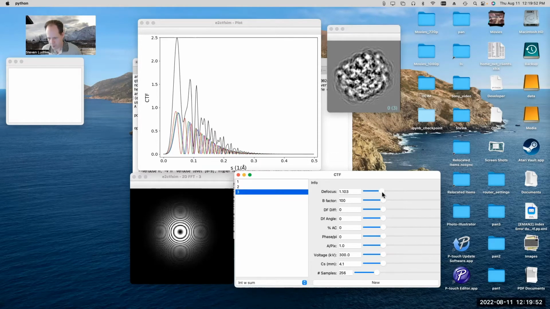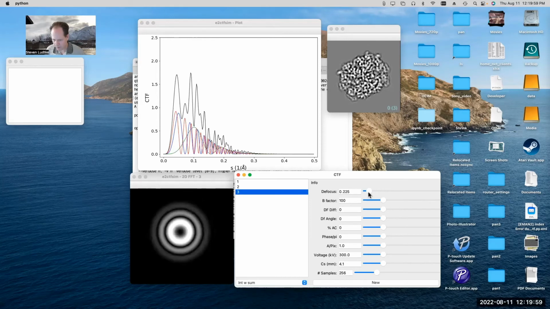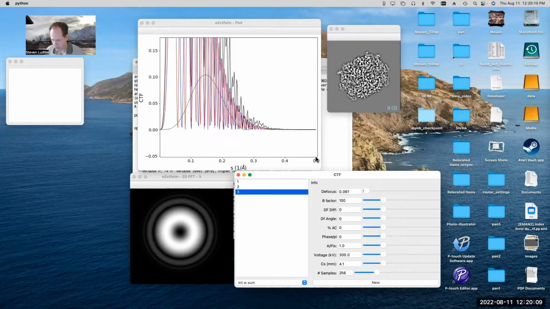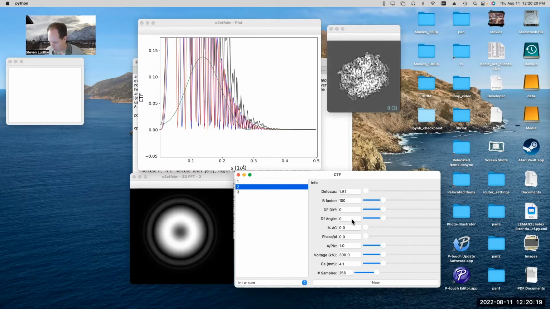Now, when people are working in, say, negative stain, they use a very different trick. They'll go very, very close to focus. It's so-called Scherzer defocus. If we get down very close to focus, I don't have a good way of turning off the other curves, so I'll just zoom in here. But if we look at the green curve, and if we add a little bit of amplitude contrast, which we probably should have done already, let me set 10% amplitude contrast. That's a pretty typical value. I'll put 10% in on all of them just to make sure.